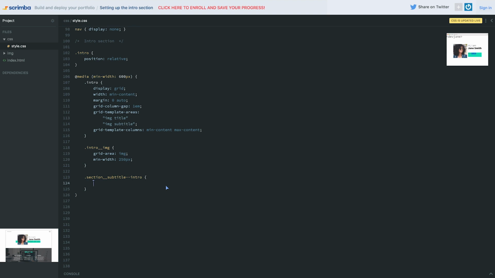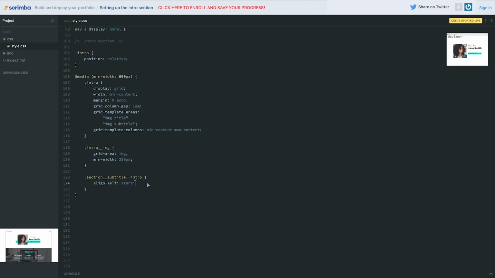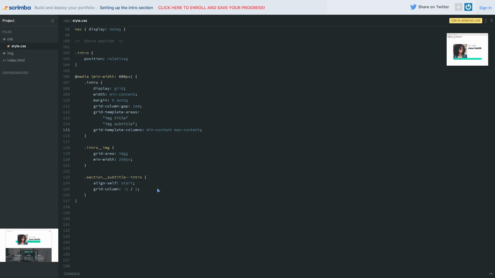So for this, I'm going to start by doing an align self as start, which will stop it from stretching down, and it sort of fits into that area a little bit nicer. And I'm also now going to say that my grid column is -1/1, which will have it stretch the whole length and go all the way across, which is great, except now it's going underneath this because by default, they don't want to overlap.